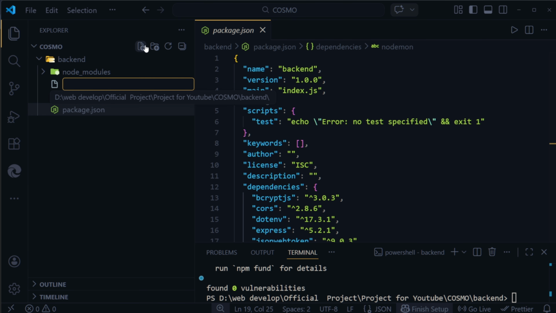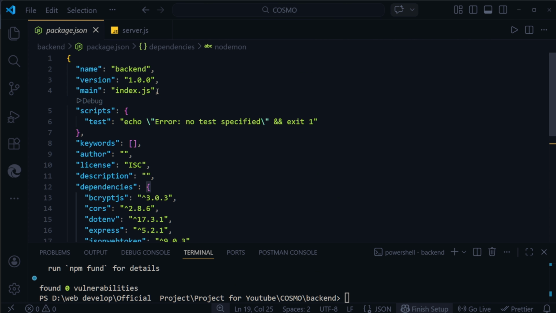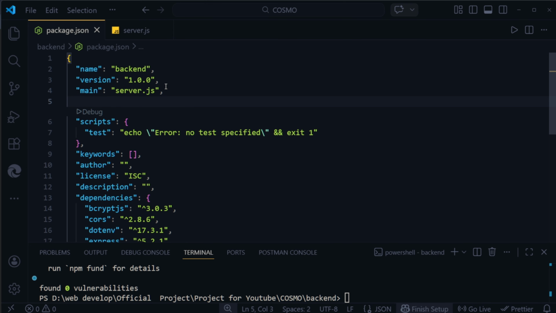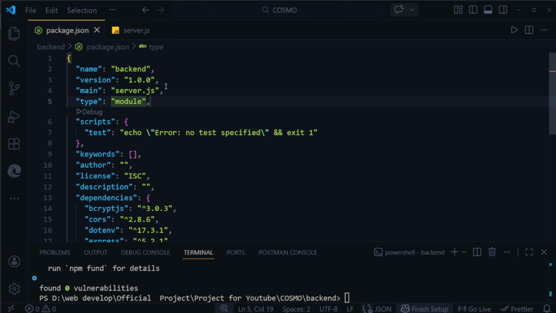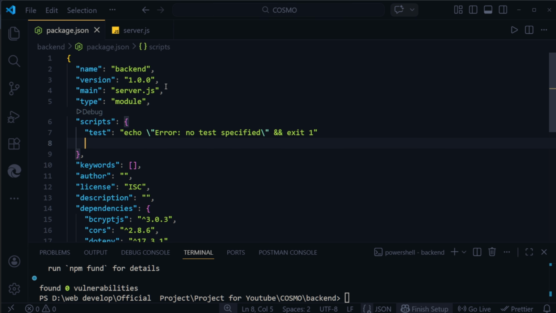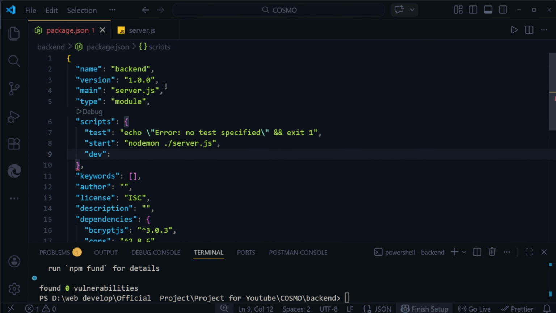Now create a file named server.js inside the backend folder. Open the package.json file and replace index.js in the main field with server.js, since this will be our main entry point. Below that, set type to module, as we are using ES module syntax rather than CommonJS. Inside the scripts section, add a start script with the value node server.js. Below that, add a dev script with the value nodemon ./server.js.